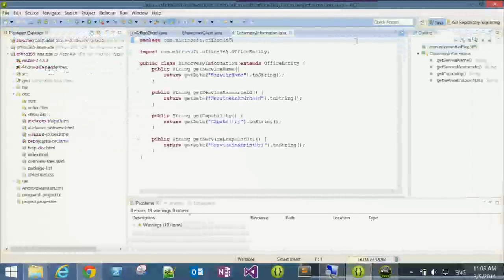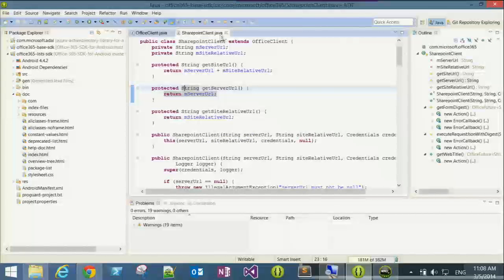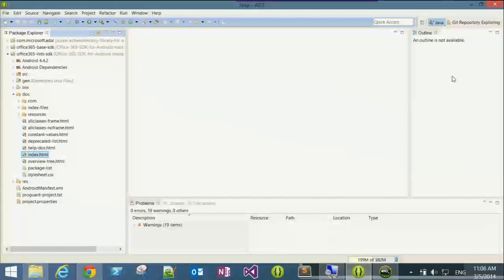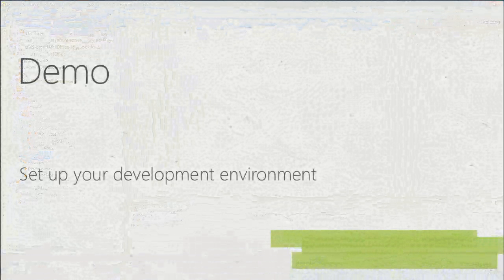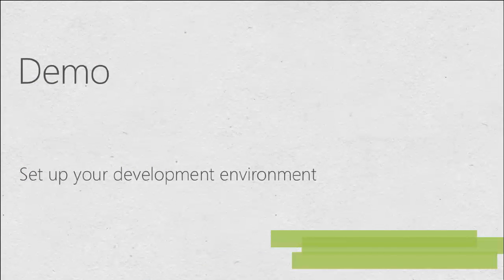Let's narrow this down again. Okay. So I think we've covered setting up your development environment. And we will be back to that. Okay, the next thing that I want to talk about is the SDK itself, how you use it, how you get into it, how you write your code.